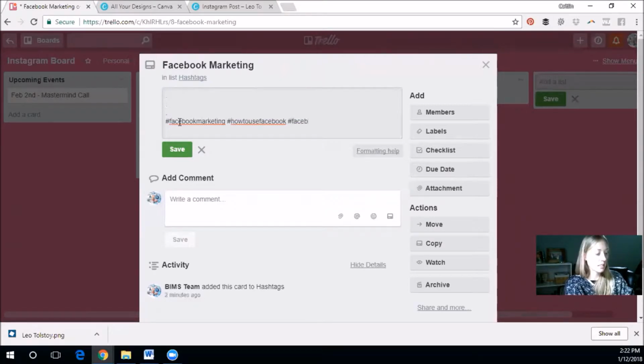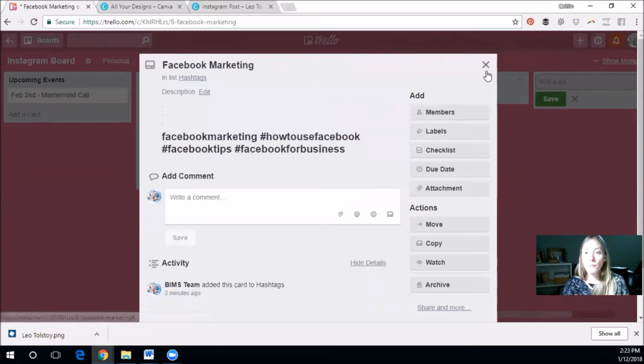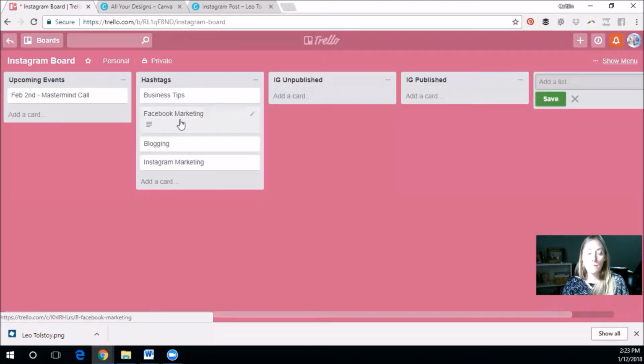Facebook tips. And I'm just going to write a couple here, right? Facebook for business, etc. So I recommend adding between 10 and 20 keywords here just so that you have a really solid list and that consistency. You can always go in and delete some for specific posts if they don't apply. So we're going to click save, and then it's saved within this Facebook marketing card.